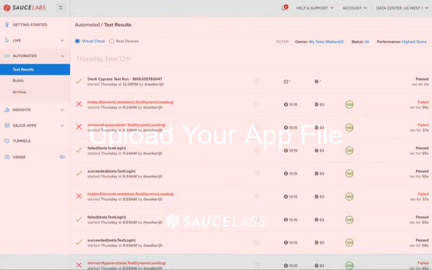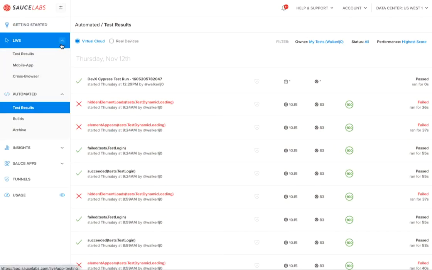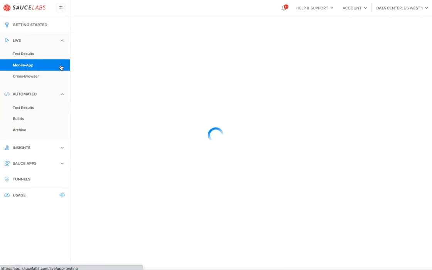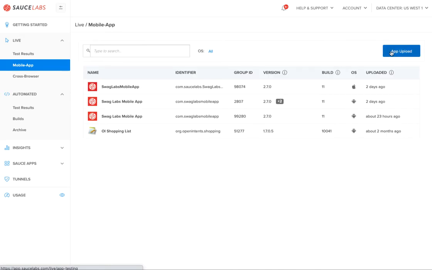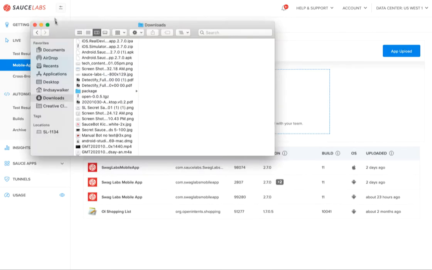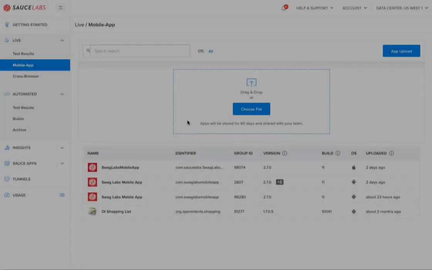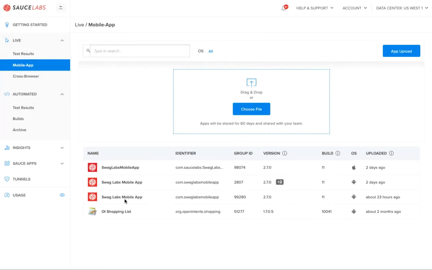To upload your apps to Sauce Labs storage, sign in to Sauce Labs and navigate to Live, then Mobile App, then click the App Upload button. Upload your .apk files for Android applications or an IPA file for an iOS application. To run tests on iOS web browsers, you would upload a .zip file. After you upload your app, you will be able to see it in the list here.